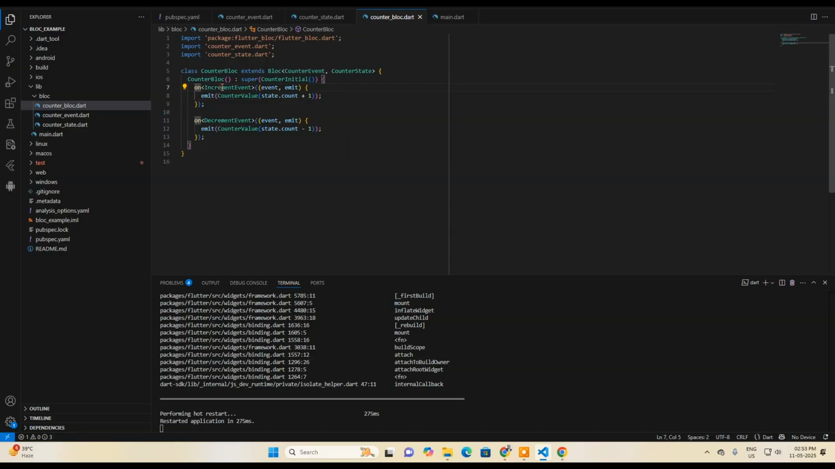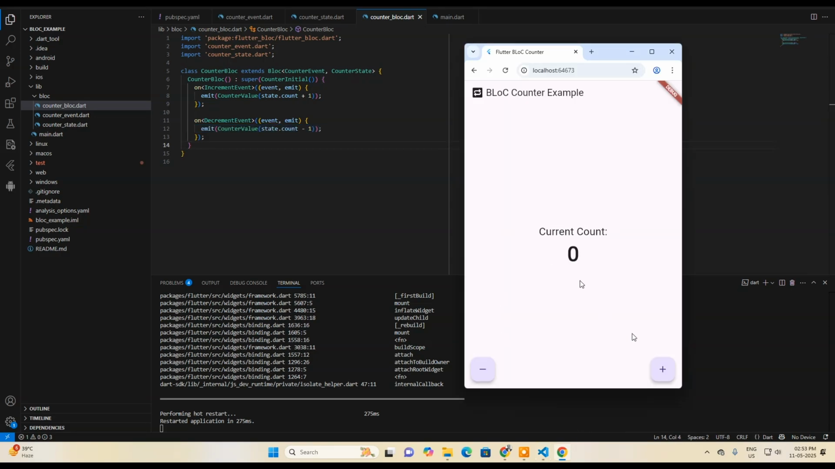On the increment event, what will it emit? It will emit a new state. On decrement it will emit a new state. The rest of the things are fine. Now after refreshing, you can see if I change here, then the changes are reflected.